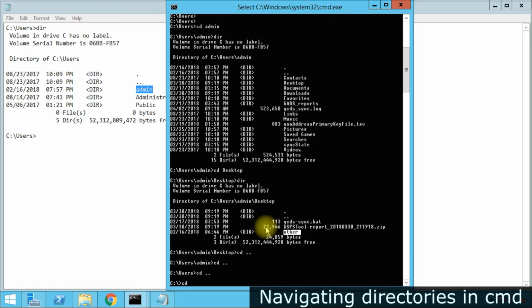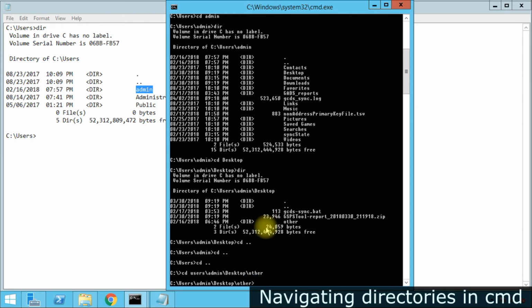So we'll have to type cd, then users, then slash, then admin, then slash, then desktop. If you press tab, it will auto-complete for you. So then desktop, then other, O-T-H, then tab, and it will complete the word for me. Once I press enter, I'll be inside the other folder.